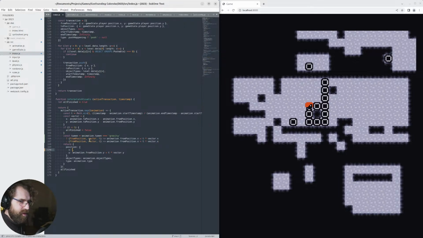So this is going to be tween a from position dot x, vector dot x, t. This is going to be the same but y.